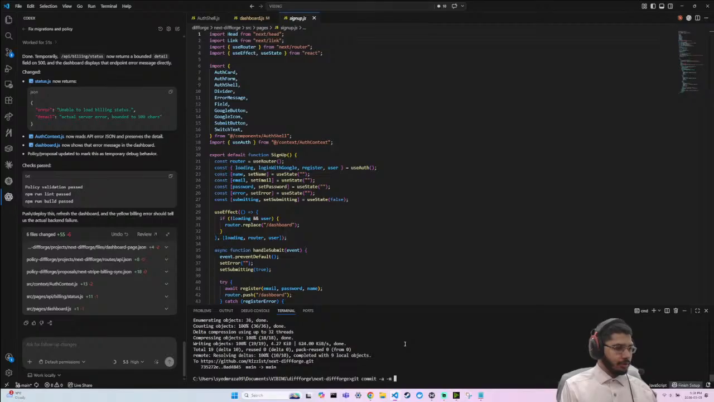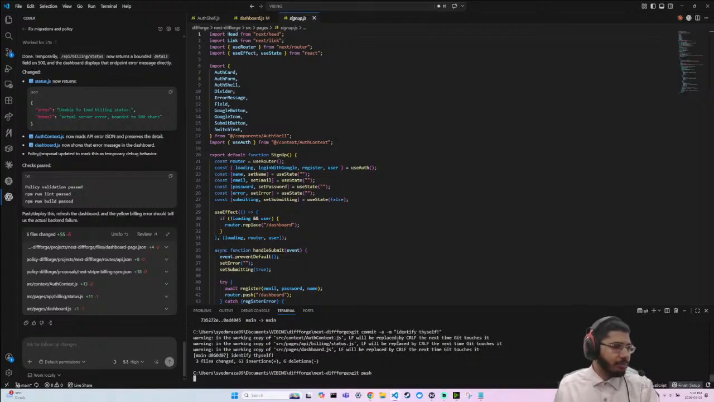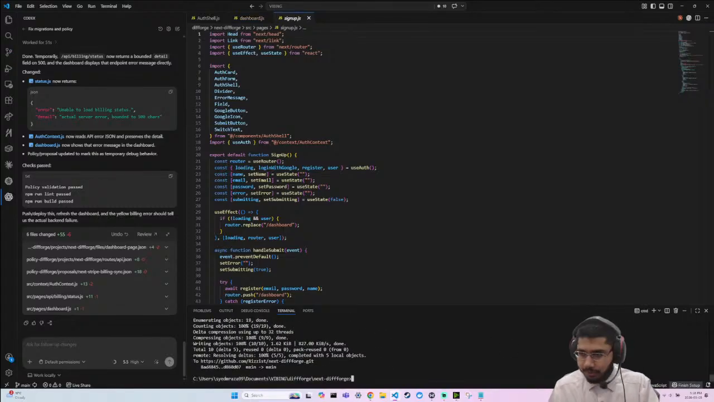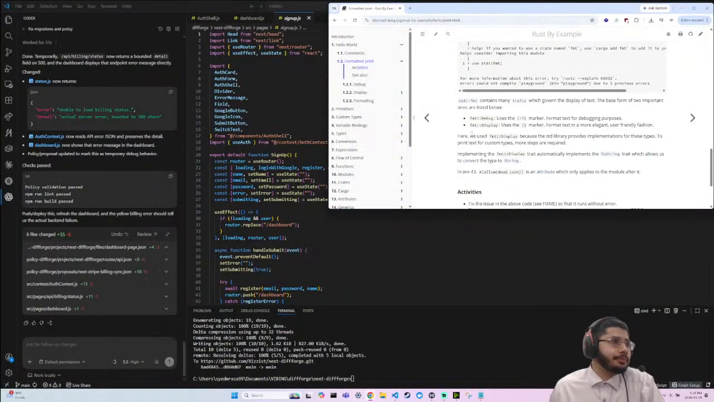Git commit --identify thyself. Git push. This might be like an error because of the URL, but we're going to see. We're going to find out. All right, and fourth time's the charm. In the meantime, I'm going to go ahead and continue Rust.